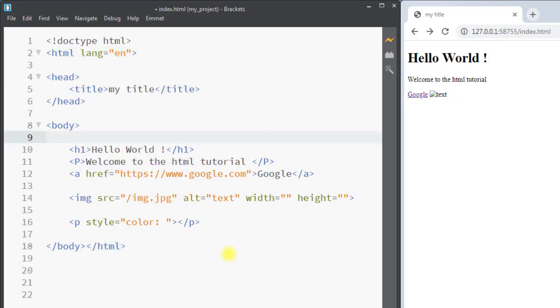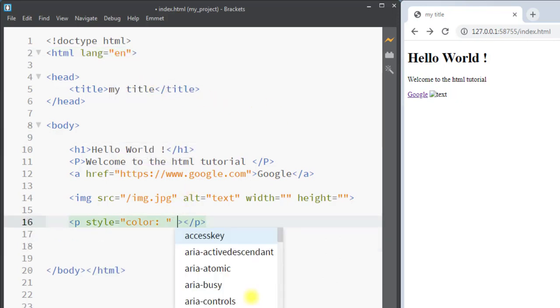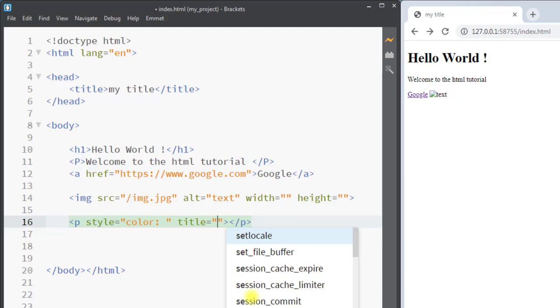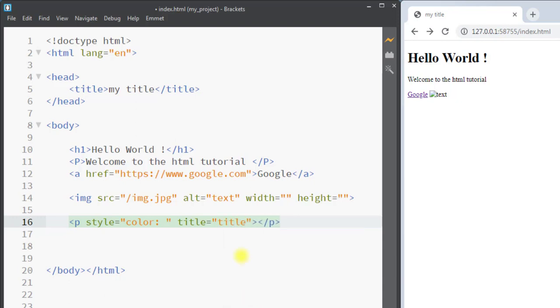And now we're going to talk about the title attribute. Inside the starting tag, we can use the title attribute, and we can set one title. The title attribute defines some extra information about an element, and the title will be displayed as a tooltip while we put the mouse over the element.